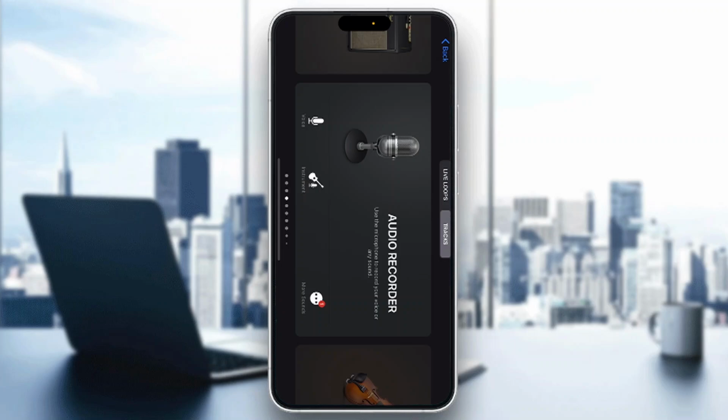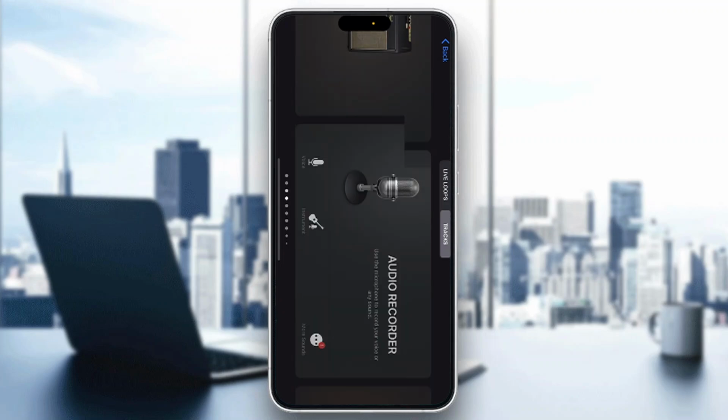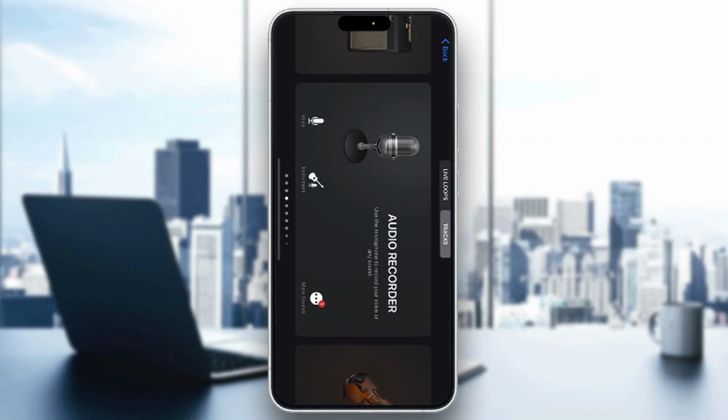So the first thing you want to do is open up the official GarageBand application on your mobile phone if you haven't already. If you do not already have it, just go to the App Store and download it. After opening it up, you'll be greeted by this main page right here, which is the home page where we can get started recording ourselves and our tracks.